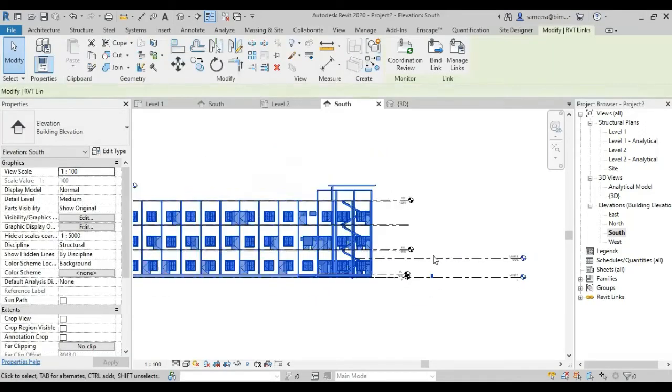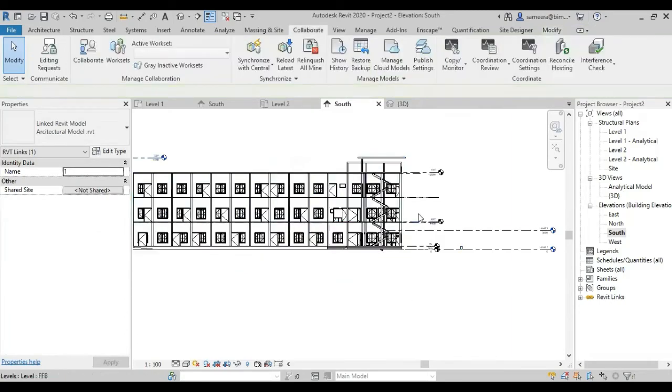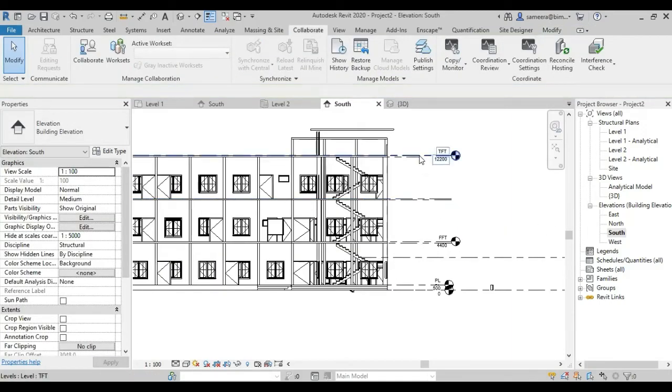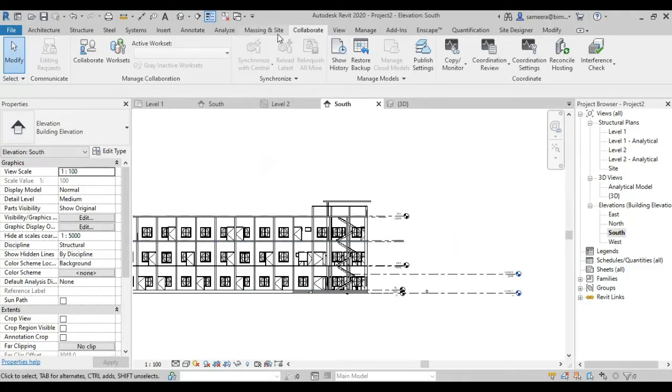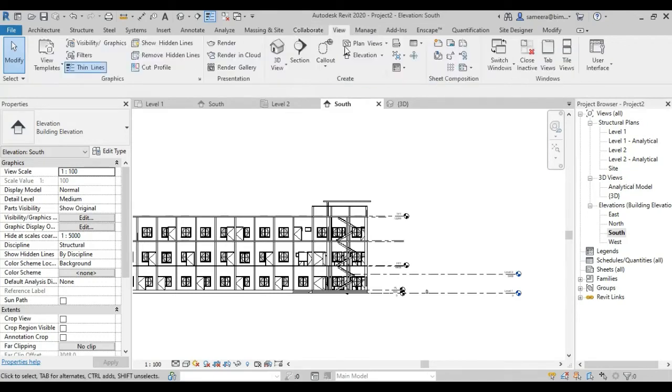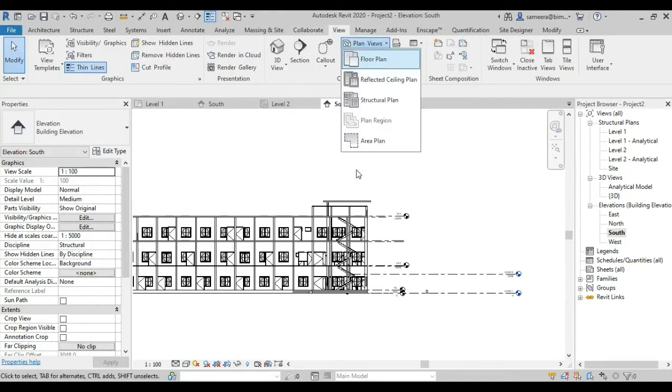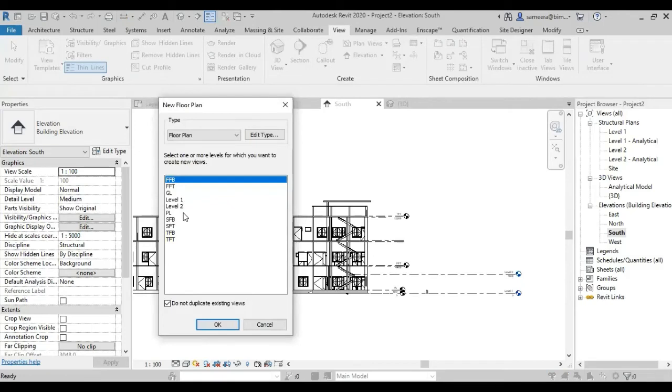See, this is a single selection for the entire elements in the link, but now I get these copies like FFT levels, all these things. I just made copies from the link that I have. So if you need to bring these levels into the main model, you can go to the View tab, click on Plan Views, where you will get those copied levels.